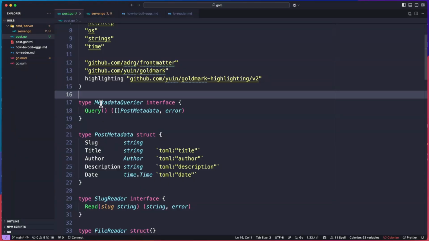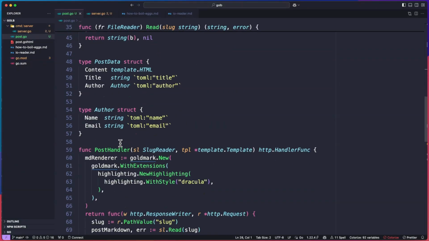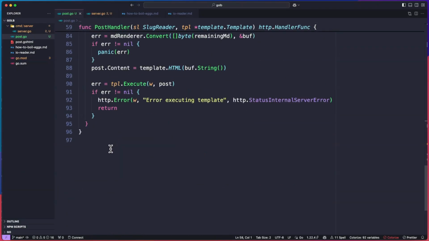All right, so now that we have our metadata querier, it's not implemented, but we have a rough idea of what it's going to look like. I want to go ahead and start working on the handler. So we have a post handler here. I'm going to go ahead and just add this below it.